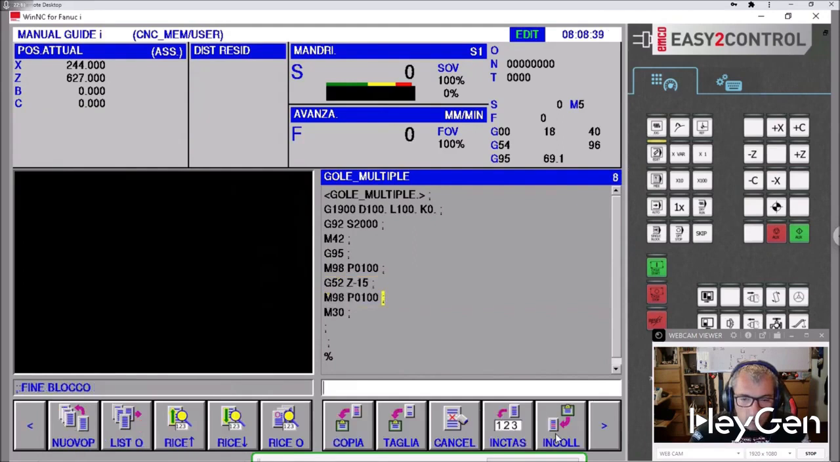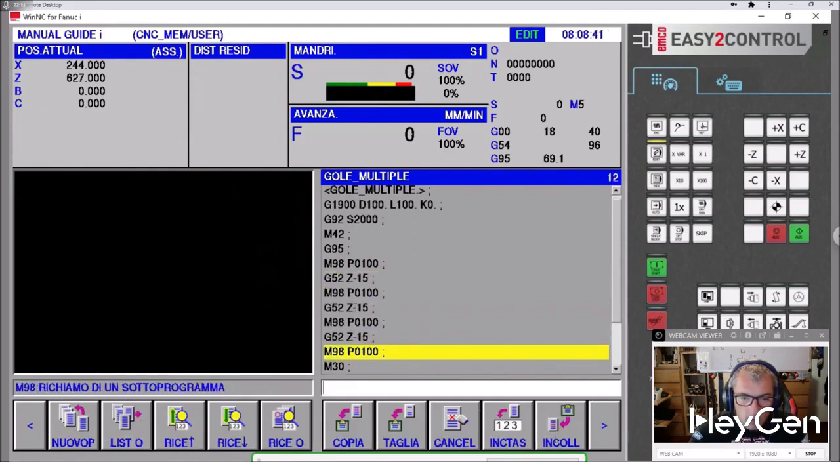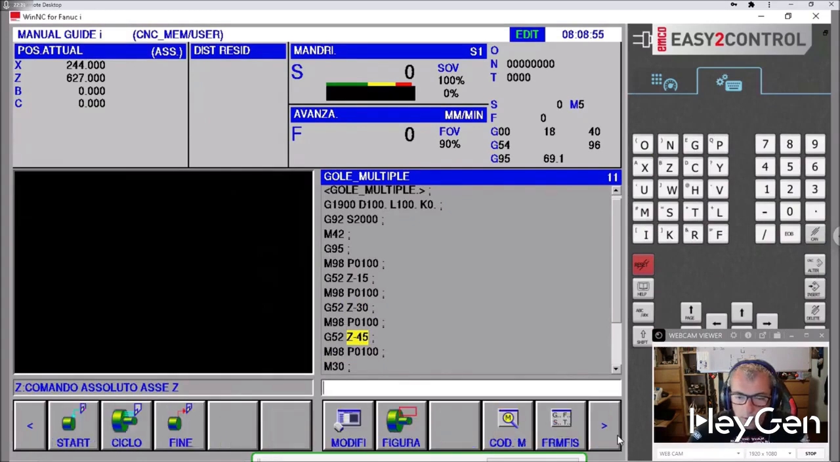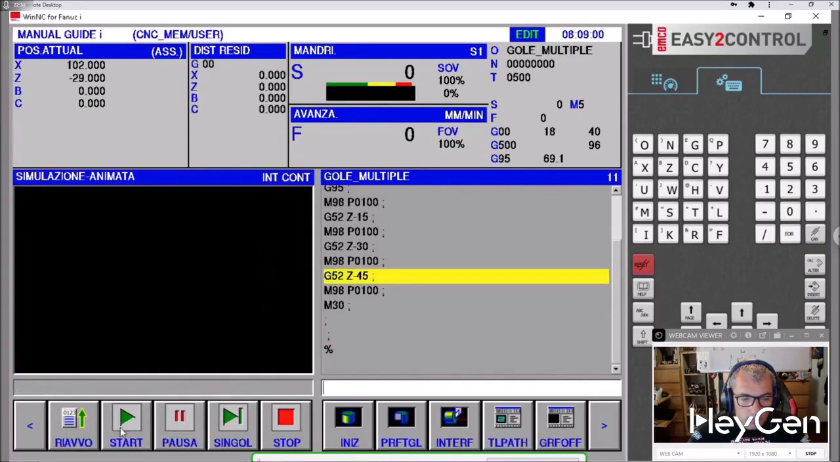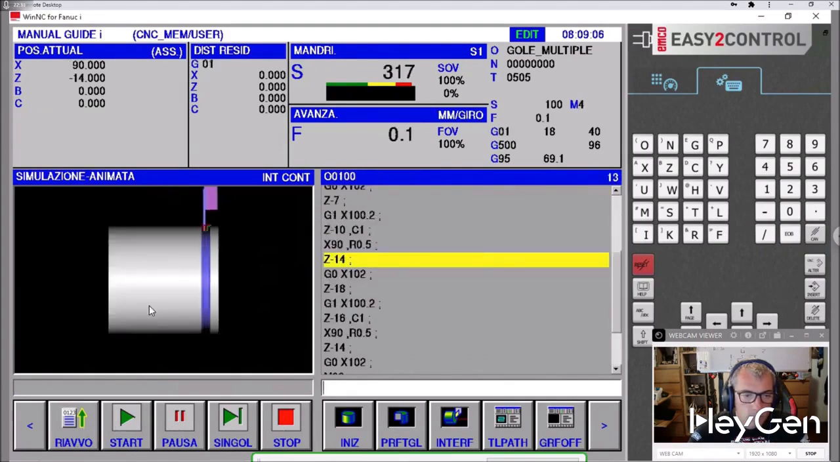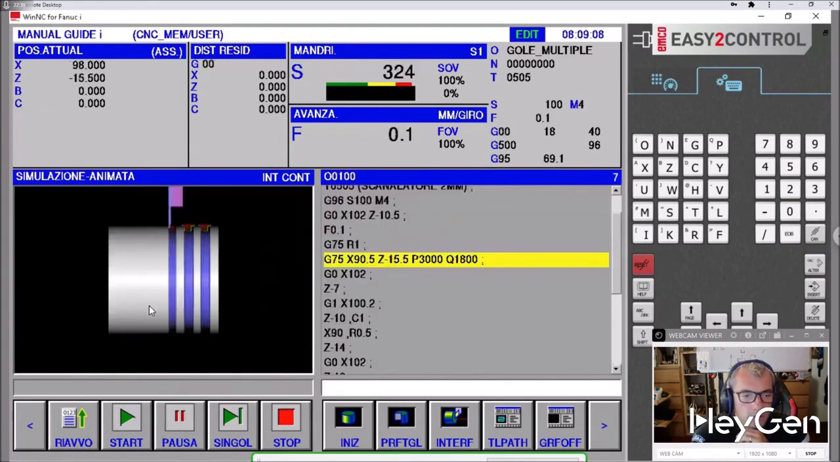So we go back to edit, we come here, press the pair button, highlight 2 lines, copy, and paste. Z15 becomes Z30, and this becomes Z45. Let's simulate, and I haven't restarted the program. You see that I'm making 4 grooves, even though I only programmed 1. I'd say that was the point of the subprogram. I wanted to convey this with this first video.